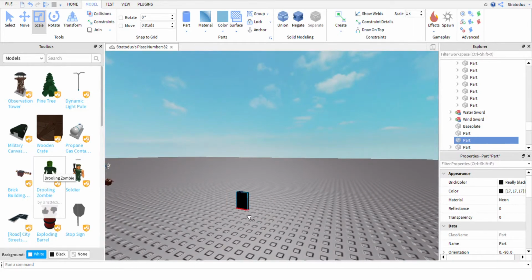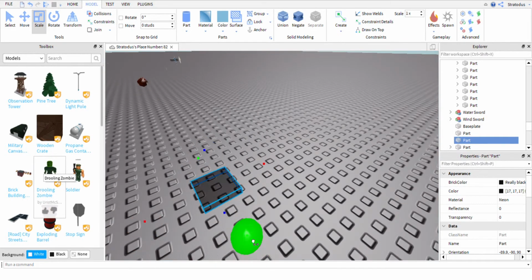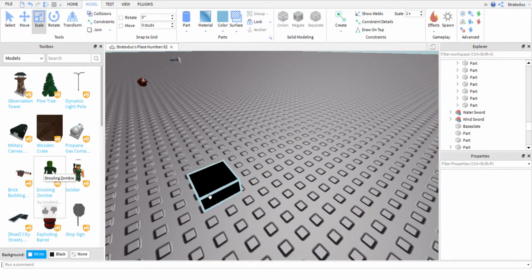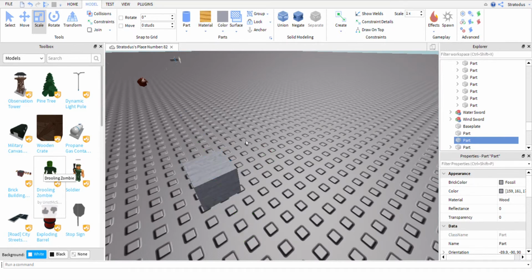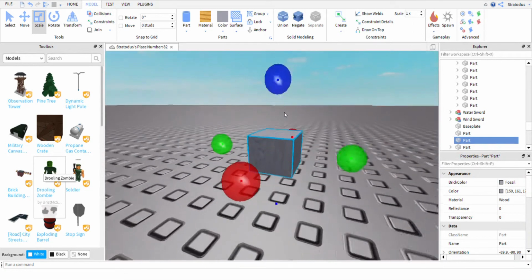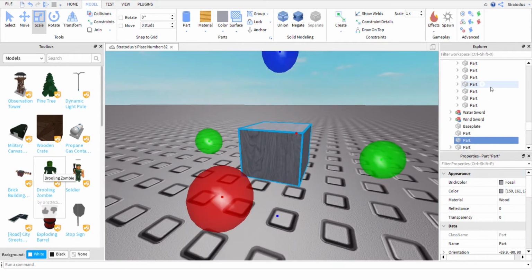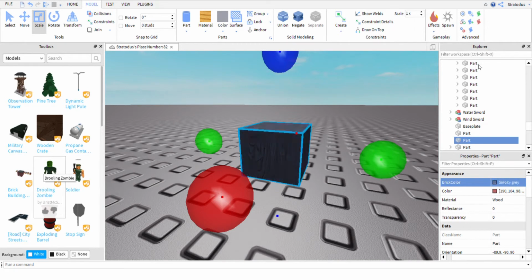So let's grab this and make it a block, and let's do this to it. Let's make it gray. Let's make it wood, and you can see this. You go to properties. This is Explorer, this is Properties. And you have the material, and you also have this whole color selection thing, which you don't need to really get into. We can, it's actually pretty simple, but still.